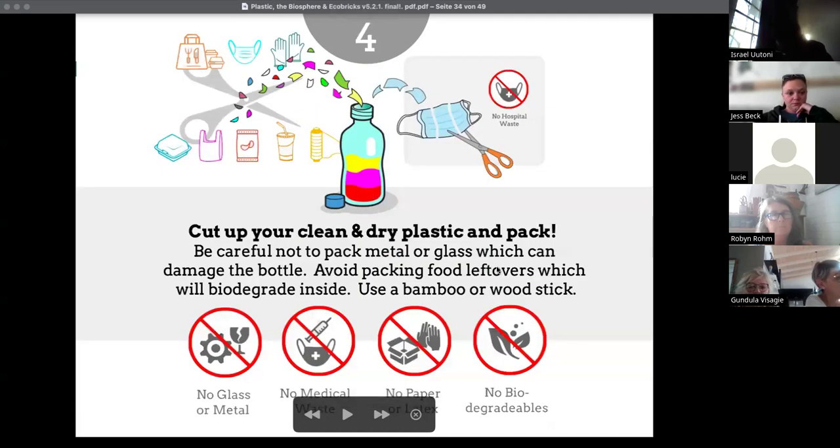Then you choose your favorite color for your ecobrick, and then you start cutting your clean and dry plastic. Cut it in small pieces, and you can pack this plastic into your bottle and use a bamboo or wood stick to squeeze the plastic pieces in the bottle.